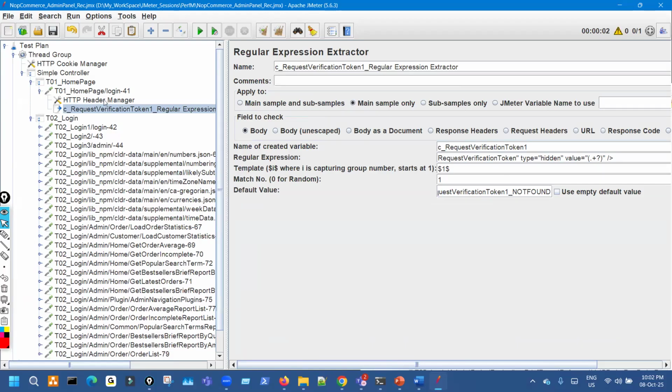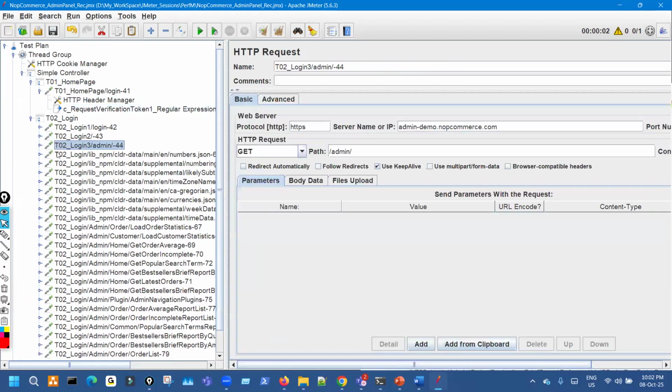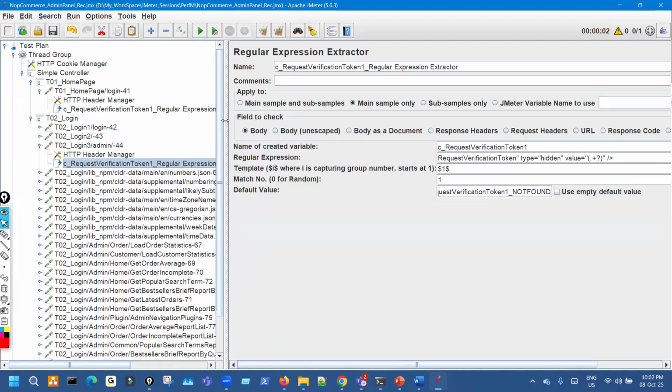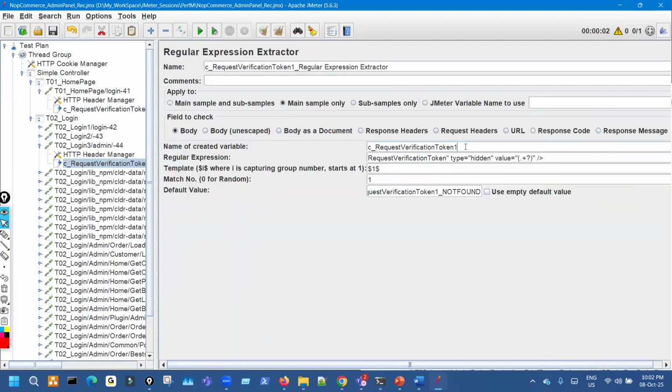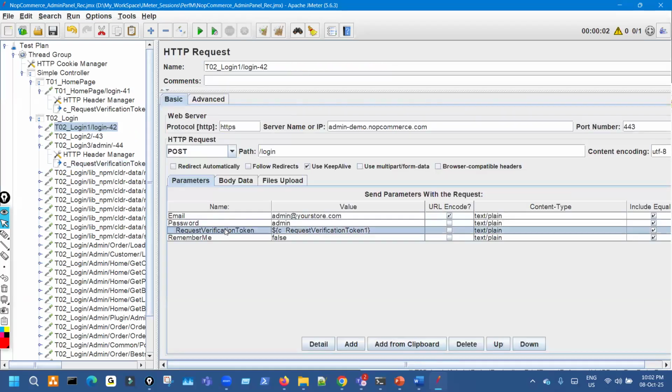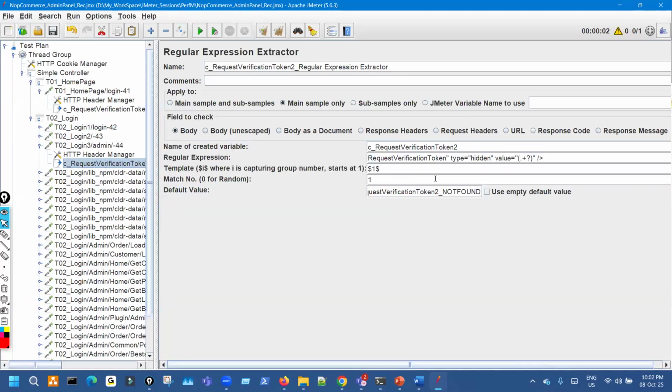So what I'll do, I'll just copy this and put it in 44 here. We'll just change the variable name. The expression is the same, only the variable name changes: request verification token 2. Here also we will update 2. Why 2? Because this was the first one, and now with the same name there is another value downside.